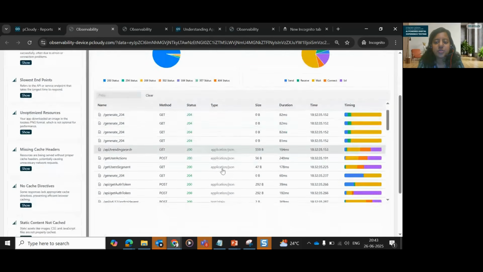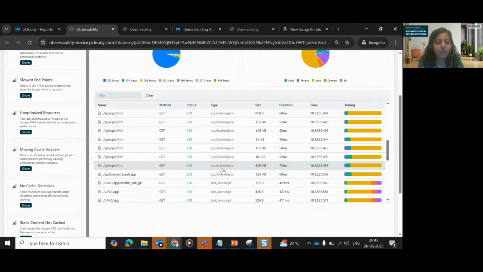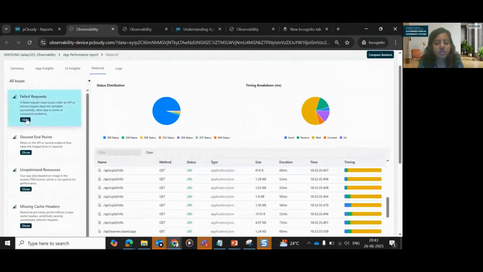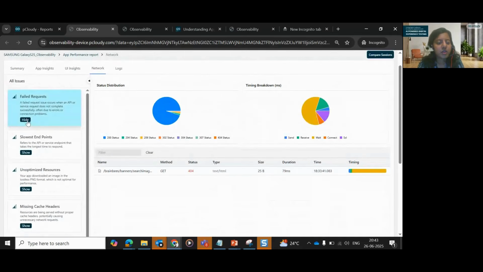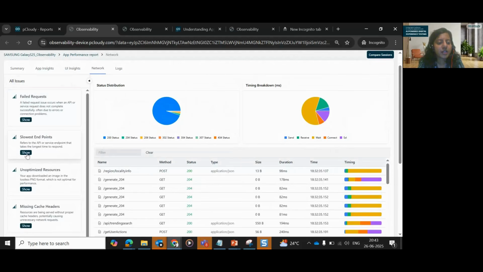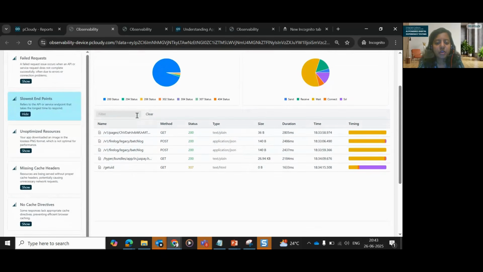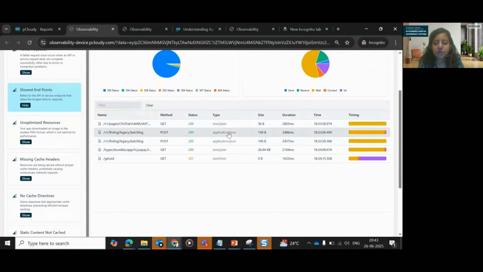And then you'll be able to see each and every API call that was made. On the left-hand side are the categorization issues. It has analyzed each and every API and categorized it into different issues. So you'll be able to see what the failed requests are. You can see there's a failed request over here. You can go ahead and click on the slowest endpoint, and you'll be able to click on each and every API. For example, you can see this nearly took 3 seconds.